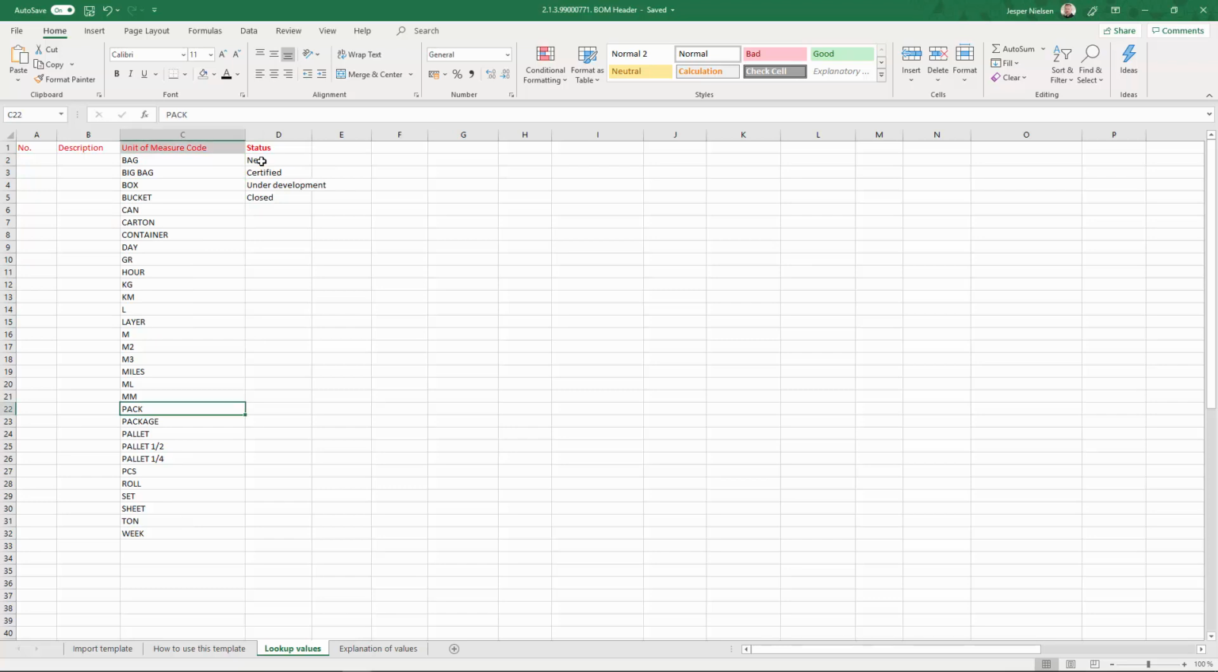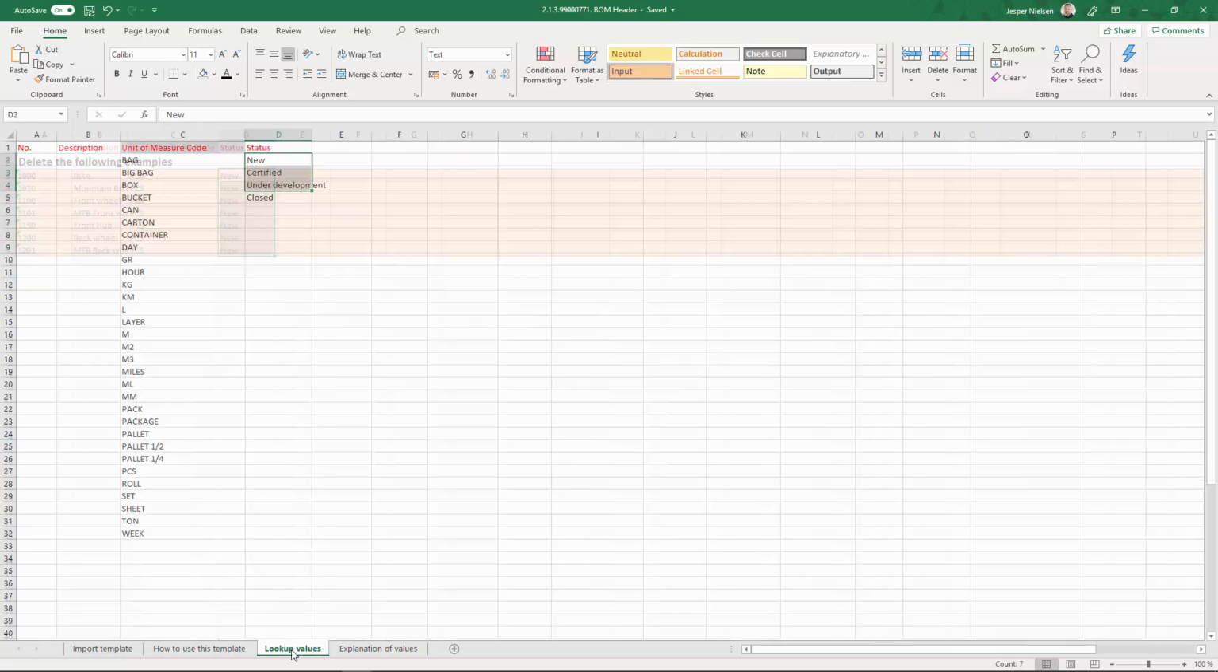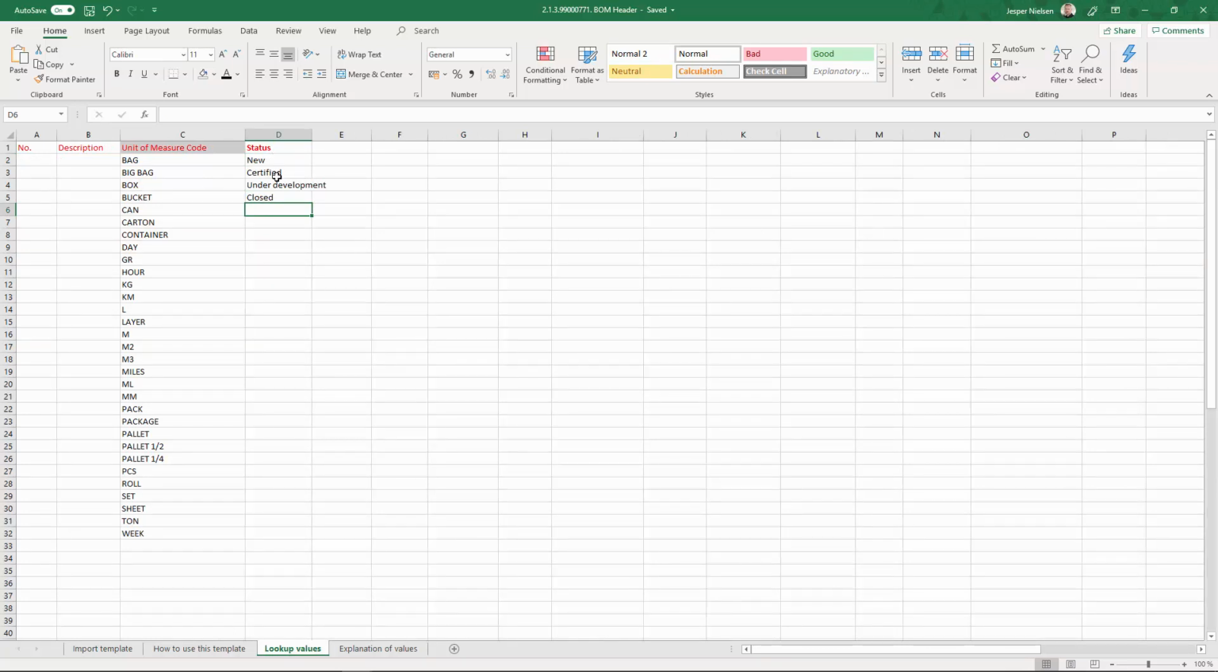As well, here you can see the status, which is the next field in the import. But let's go back to the import template, and we have the status field. Note that all my BOM headers here are marked with status new, although in the lookup values I can choose between new, certified, under development, and closed.